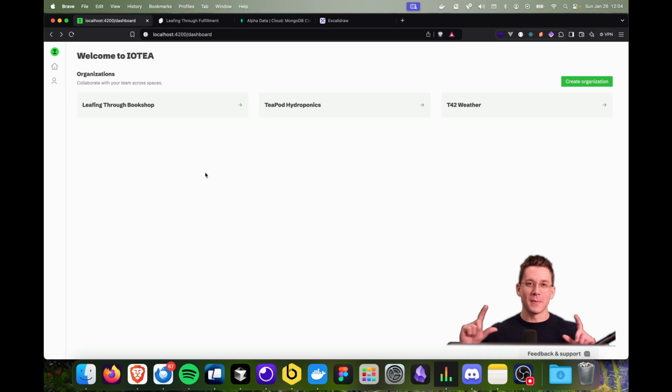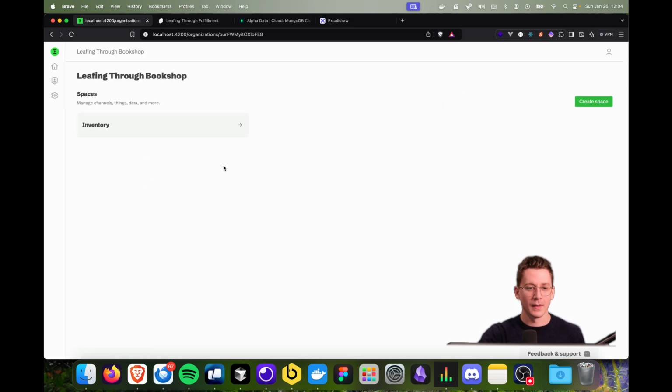You can see that we've already made a few demo organizations, but today we'll be taking a look at the Leafing Through Bookshop demo specifically. And as soon as we click into it, you can see that we already have a space made for inventorying, which we'll get to in just a sec. But before we do, I just want to show you the Teams page real quick.